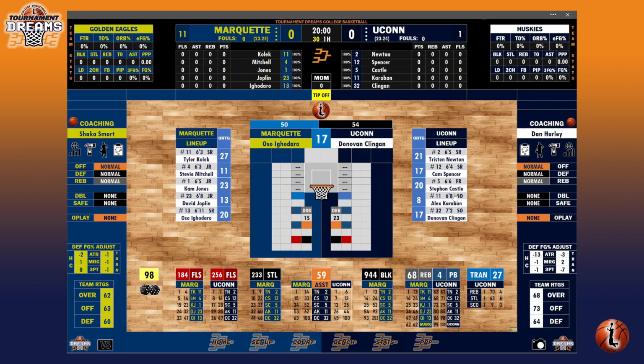So I've already preloaded a game here. It's from the 23-24 season. It'll be Marquette and UConn, a Big East matchup. What we'll do is start a game and walk you through step by step what occurs in the background, what occurs with each click of the various icons, and what dice rolls are happening and what that all means.